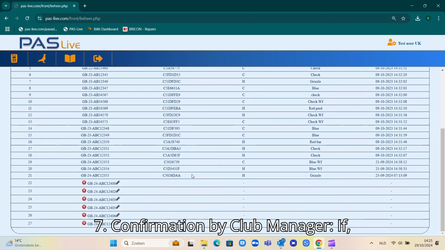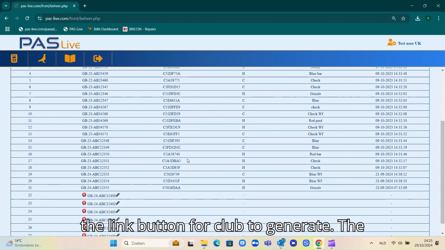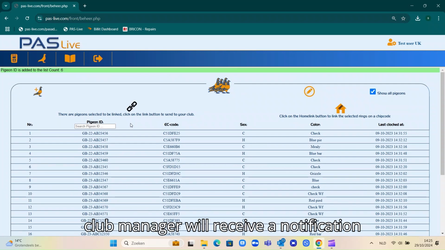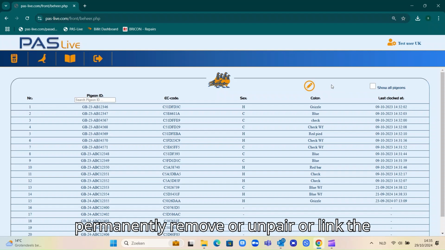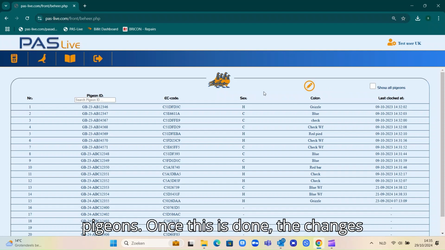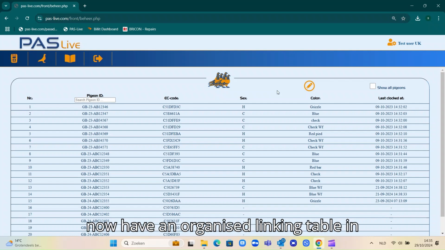7. Confirmation by Club Manager. If after saving your changes you clicked on the link button for Club to generate, the Club Manager will receive a notification in their PASlive environment to permanently remove or unpair or link the pigeons. Once this is done, the changes will be reflected in your linking table. Conclusion: congratulations! You now have an organized linking table in PASlive.